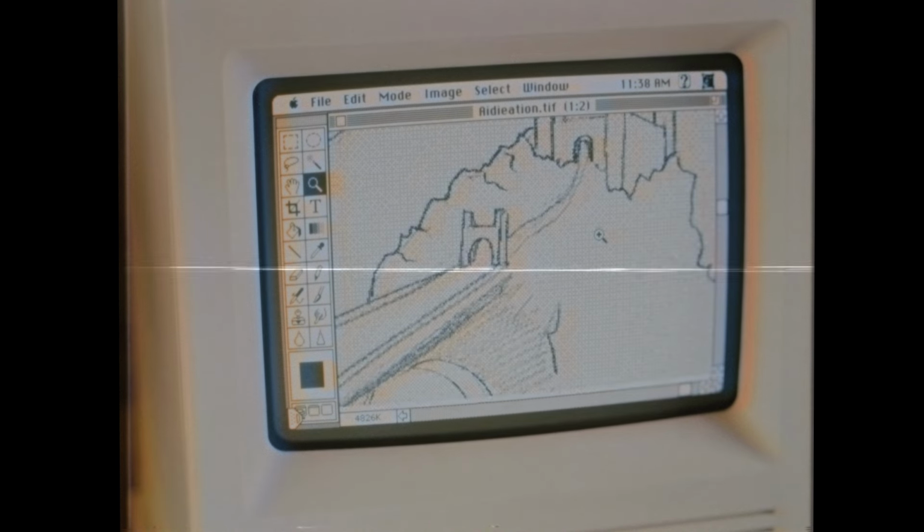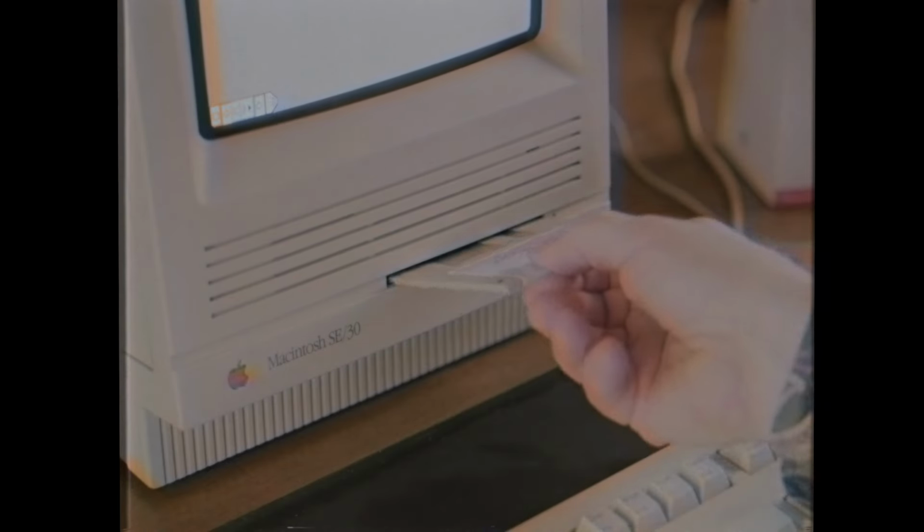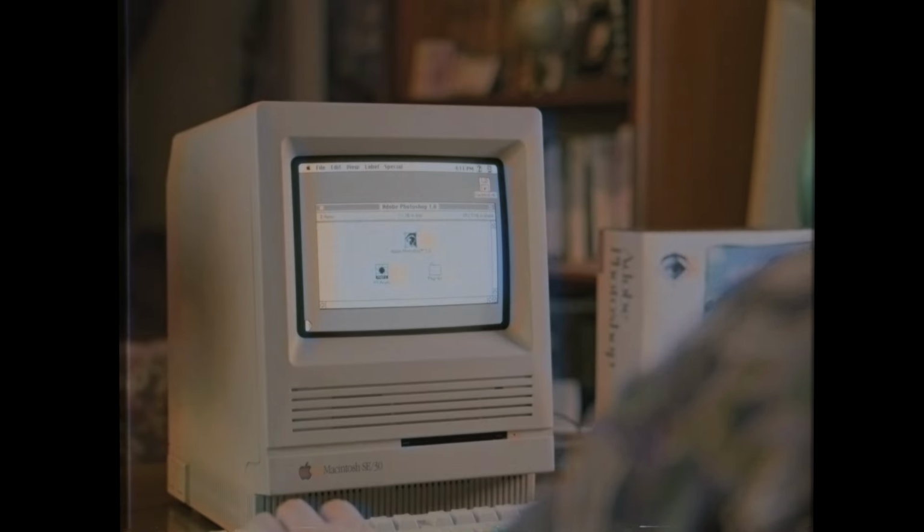Start with a scanned photo or an original drawing. It doesn't matter whether it's bitmapped, grayscale, or continuous tone color. It comes on a modern storage system, 3.5-inch floppy disks. So after installation on this modern Macintosh computer machine, you have full access to all the tools in Photoshop.